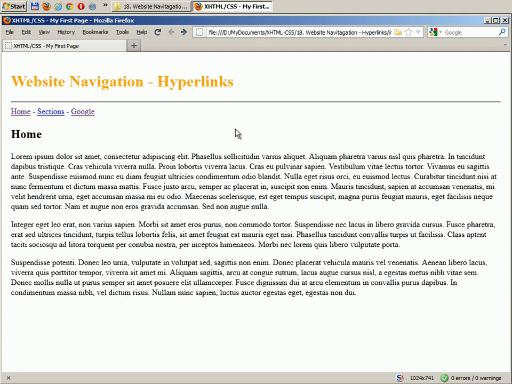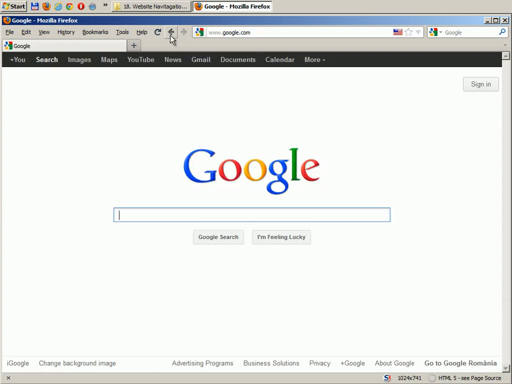Obviously, every website has a way to browse its content, and those would be the website navigation links for the most part. Now we have in our website three navigation links, and those would be the home, a section which will lead us to a section page, and an external link like Google. For instance, if I click on Google, it will take me to the Google page. But for now, I'm just going to click back.